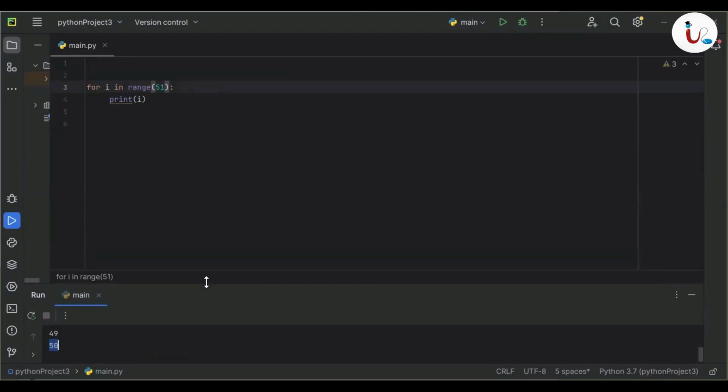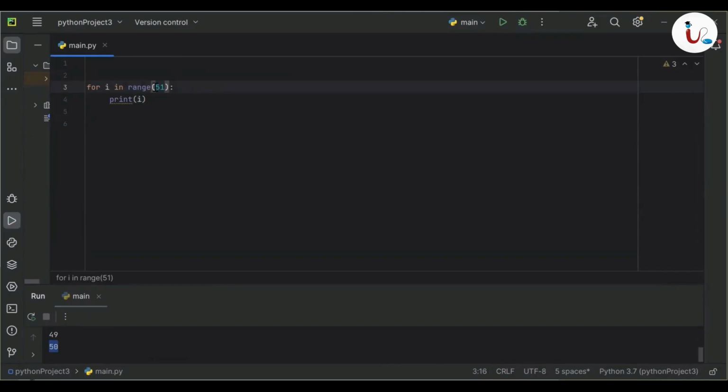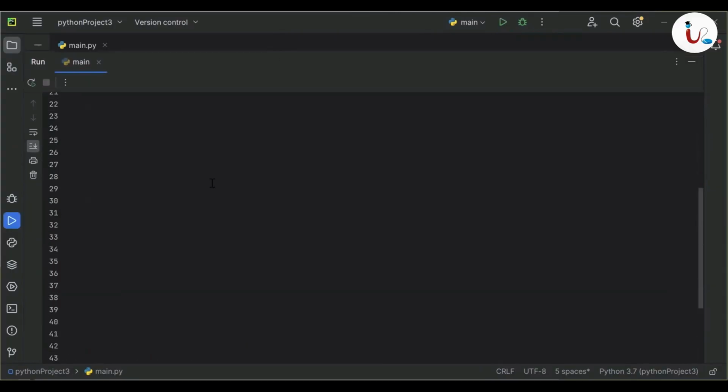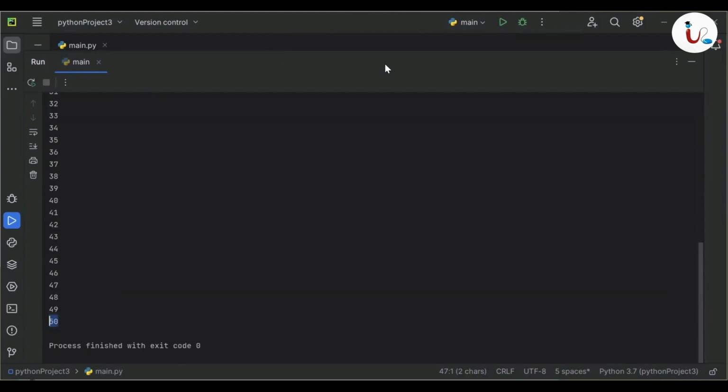Now suppose we can add two values, right, inside the parameter. So maybe I'm adding the starting value 0, 0, 51. By default it will be starting from 0. Maybe I'm changing it to 5. So you can see here whenever we run, it will be starting from 5, up to 50.